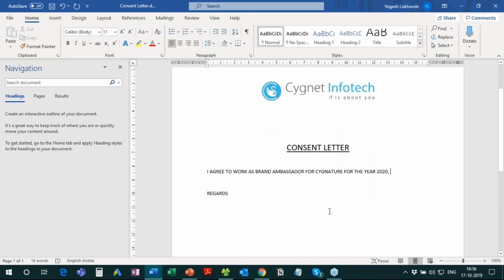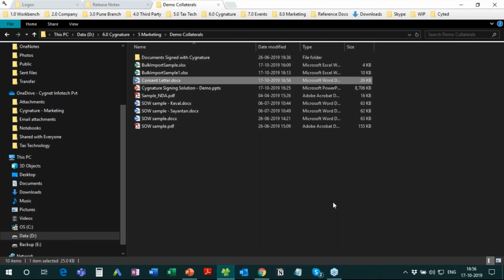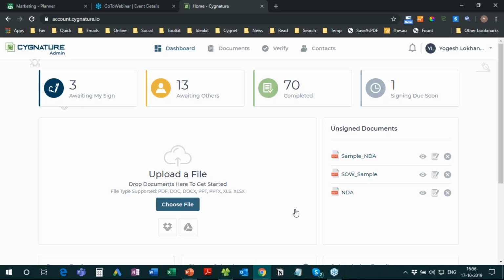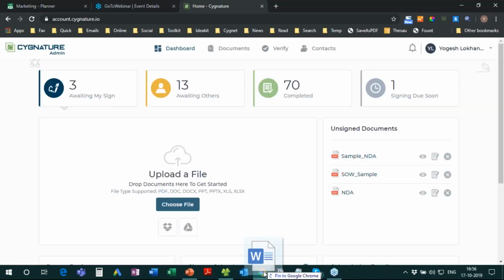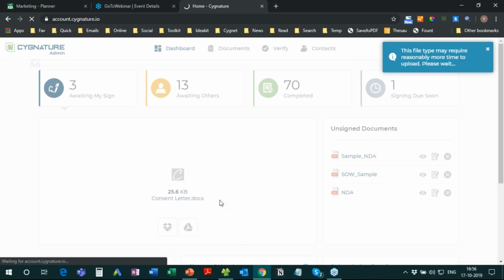So I want their consent letter. Now all of them have agreed, so I will send them this consent letter. Instead of sending it one at a time, I'll send it all together. And I'll show you how that works. It's very cool. So let me start by uploading this. Okay, so this document is uploaded.